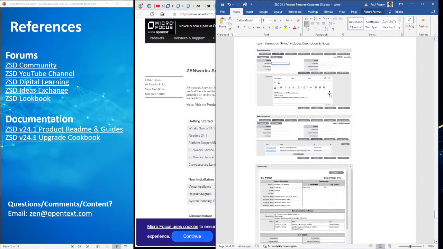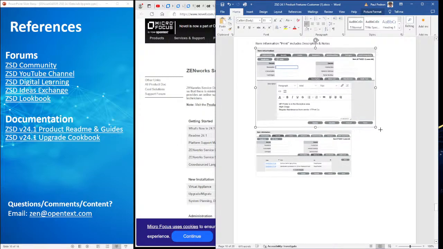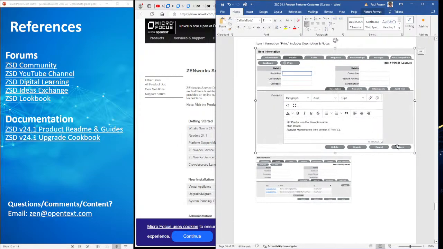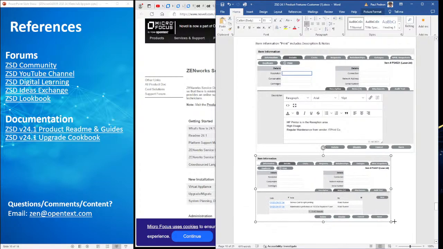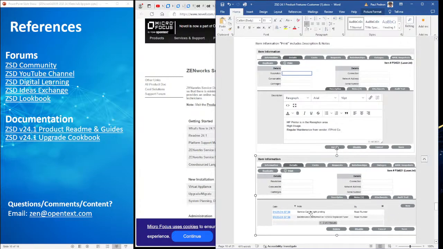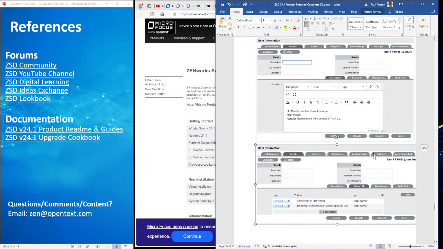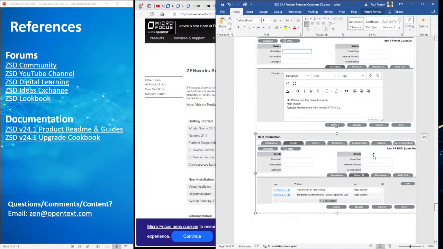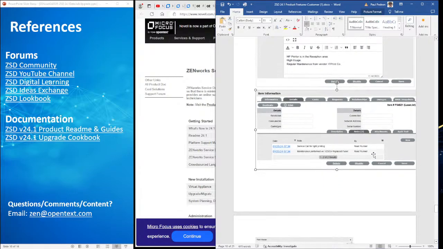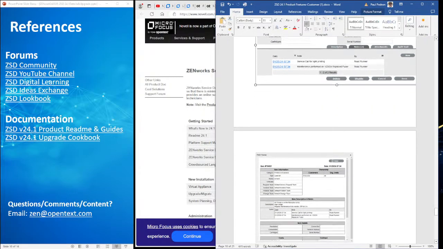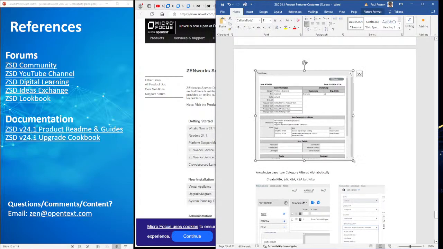Then we have item print, which includes description and notes. If you go into a particular item, this is a LaserJet, for instance, and we put in some description and some notes here. You can see them here, along with different things that might have happened on this particular box, things to look out for, or maybe it needs a particular dongle. Those weren't being printed out. Now they're being printed out.